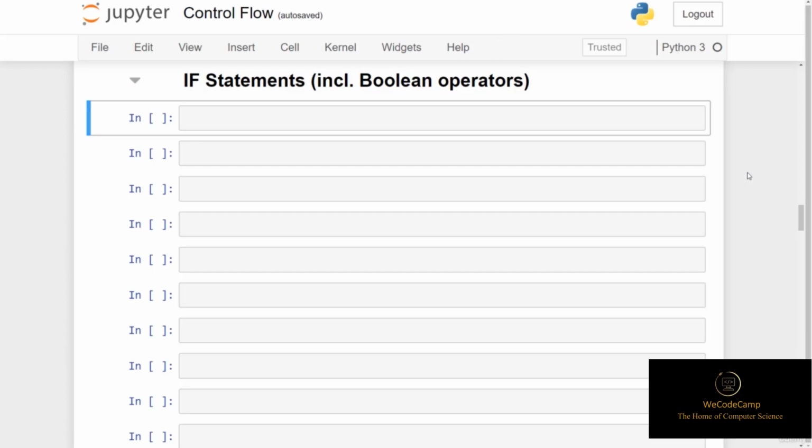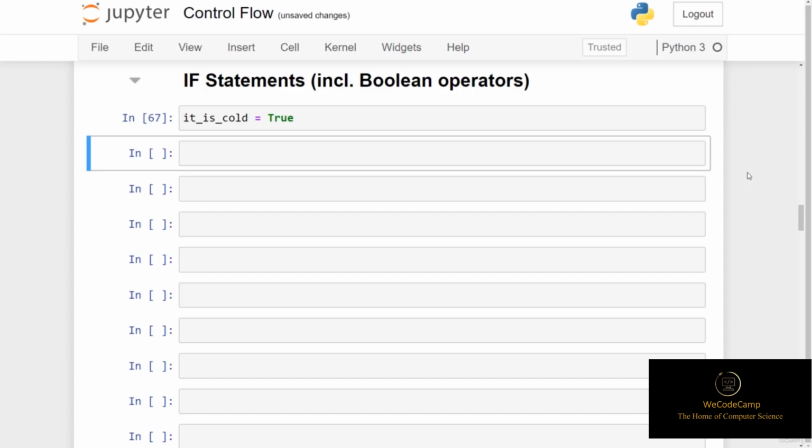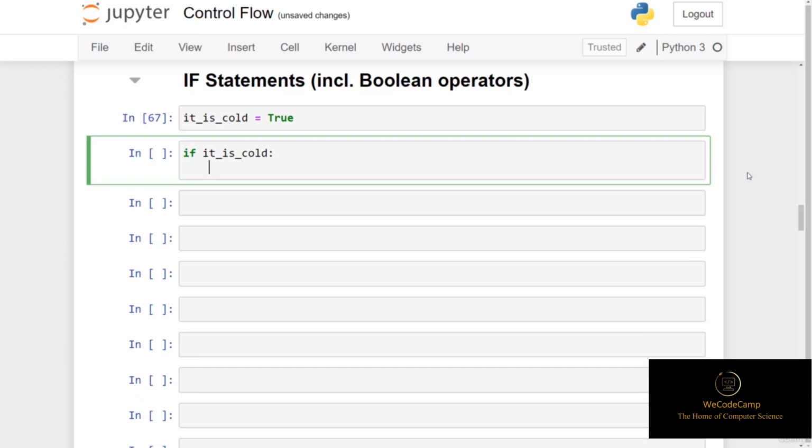So I'm first going to create a variable called it_is_cold, and I'm going to assign this the value true. So here we've created a Boolean variable because we've stored a Boolean value in it. We can then write a conditional statement. So let's put if, then a space, and then it_is_cold. We can then put a colon. After this colon, we'll simply press return and then put print, and inside the brackets we'll put the string wear a coat.